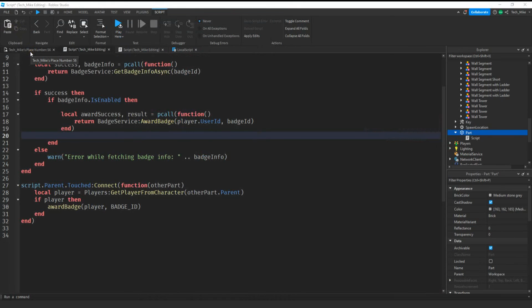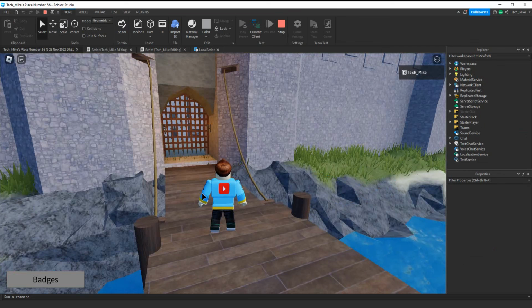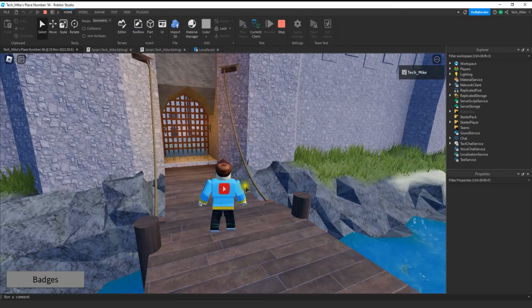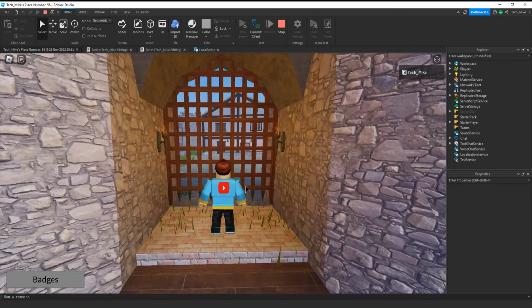Now let's go ahead and test out the script and make sure it's working. Alright, so now I'm in the game, and what I want to do is go up to that part in front of the castle and step on it, and check to make sure that it awards the player the badge. Okay, so there we go. So I touched the part, and then we see in the bottom right that the badge was awarded.